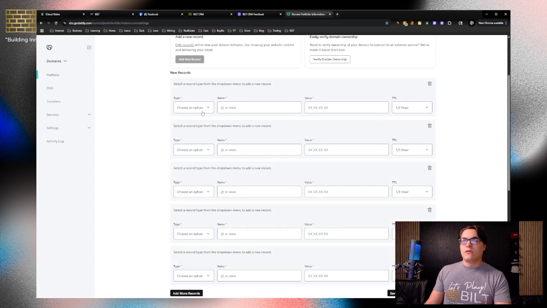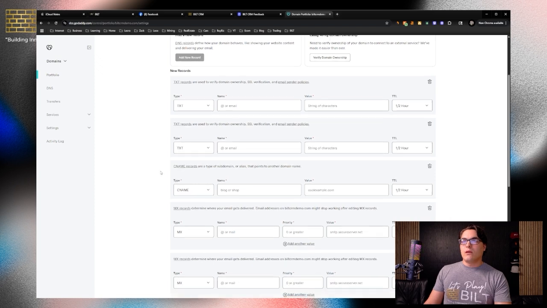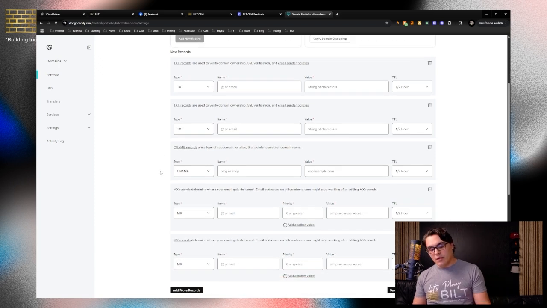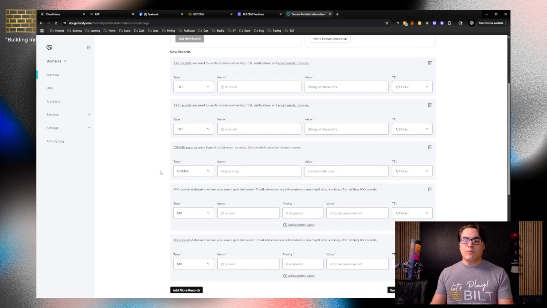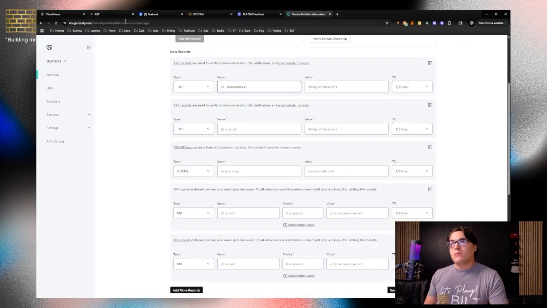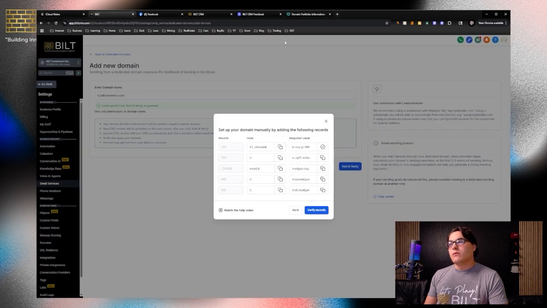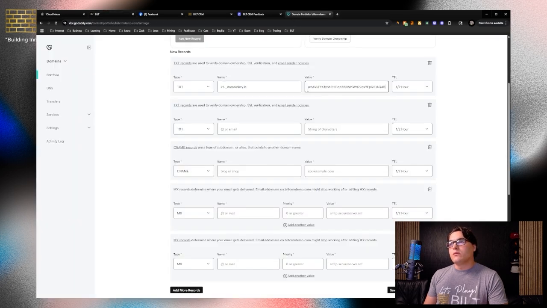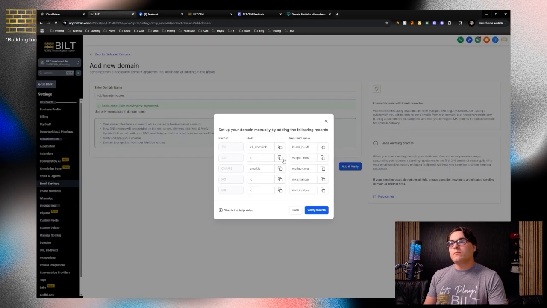So there's your 5. And then we're going to choose 2 TXTs. We're going to choose a CNAME. We're going to choose the MX, 2 of those. If you're using Namecheap or something else, you might have to do them one by one. So do keep that in mind. There's a reason why I like GoDaddy. You pay for what you get for. We're just going to copy this. We're going to paste it and literally do the same thing across the board. So just copy and paste everything over.